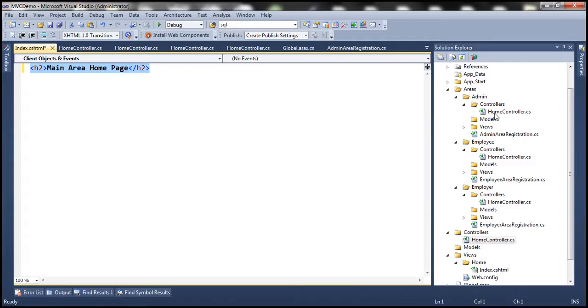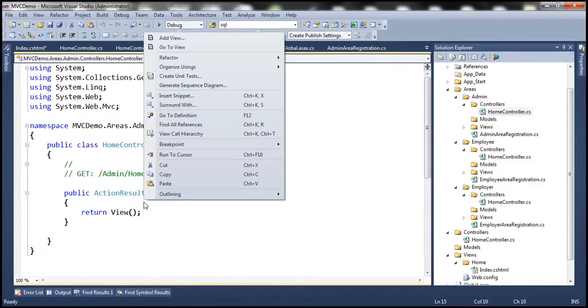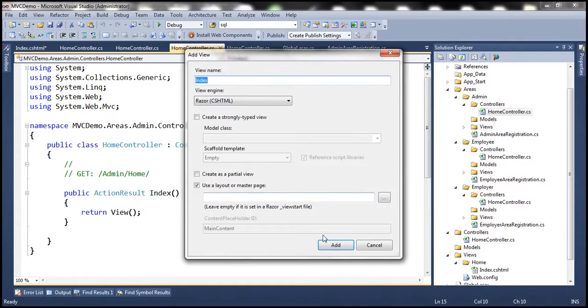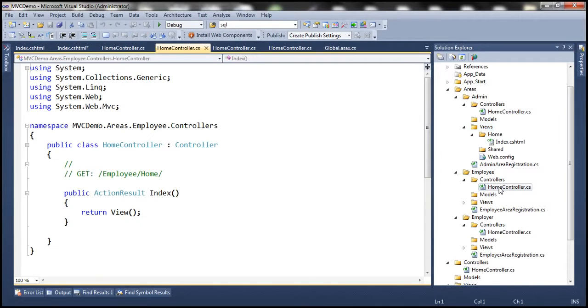And similarly, let's go to admin area home controller, and add an index view. So that should be added to the home folder within views within admin area. And similarly, let's do the same thing with the home controller in employee area.